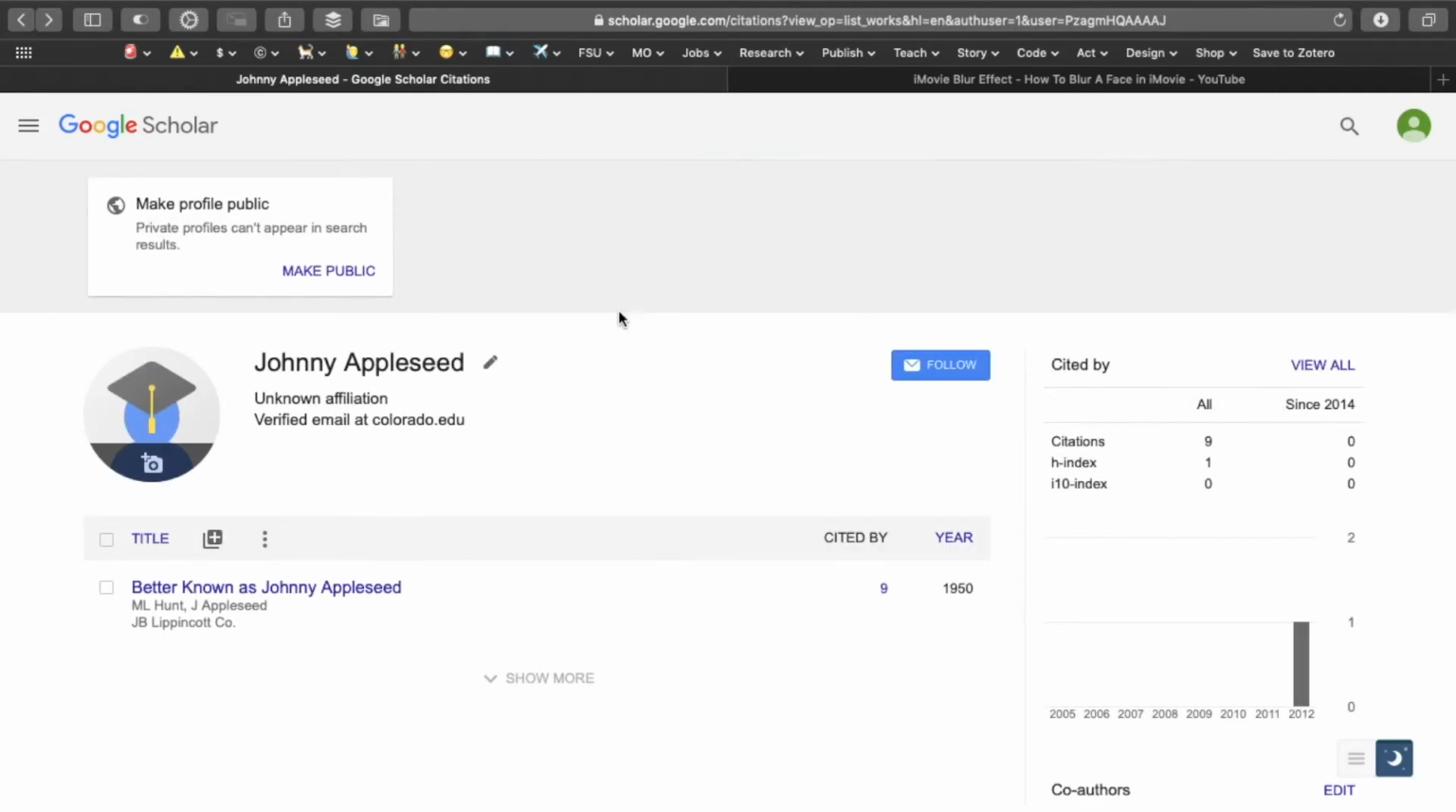The final step is to preview your profile. So you'll see your information here. You'll notice that your email address is not listed. It's just shown as either verified or not. Then you'll see your publications that we chose.